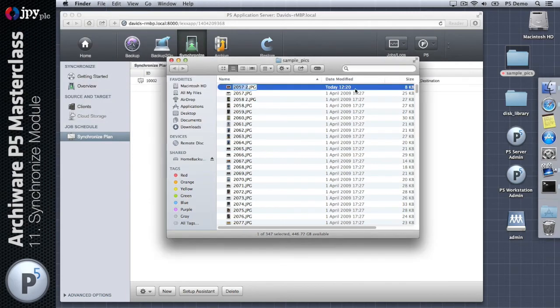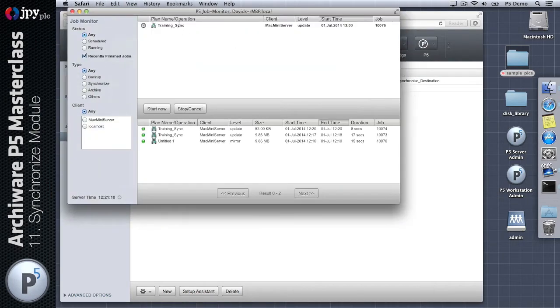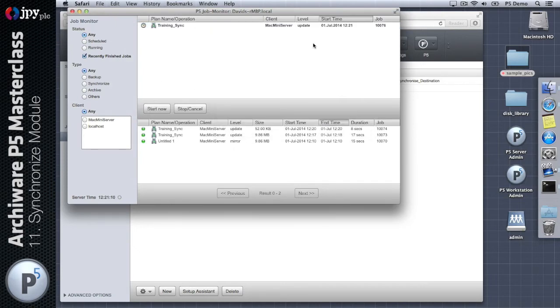So now you can see that rather than being dated the 1st of April, this file is now dated today at 12:20, the current time. So let's go back to the job monitor and run the sync again, and this time remember that we have the option to retain previous versions switched on.